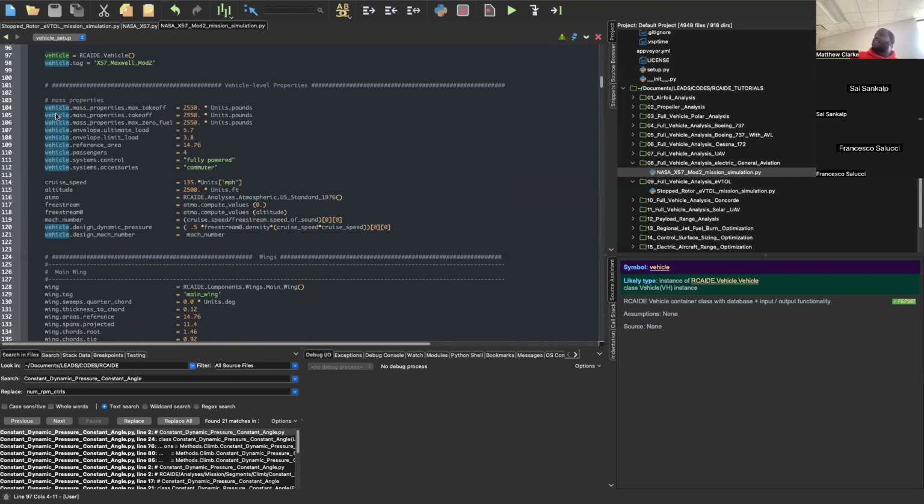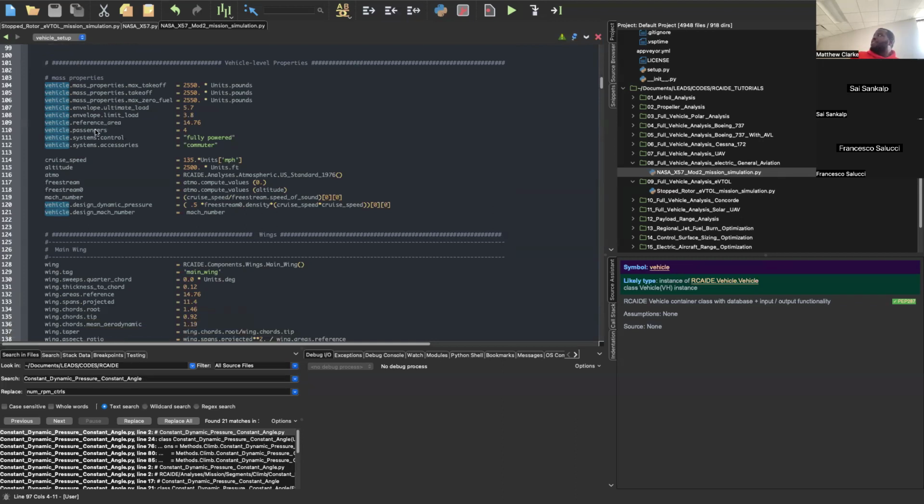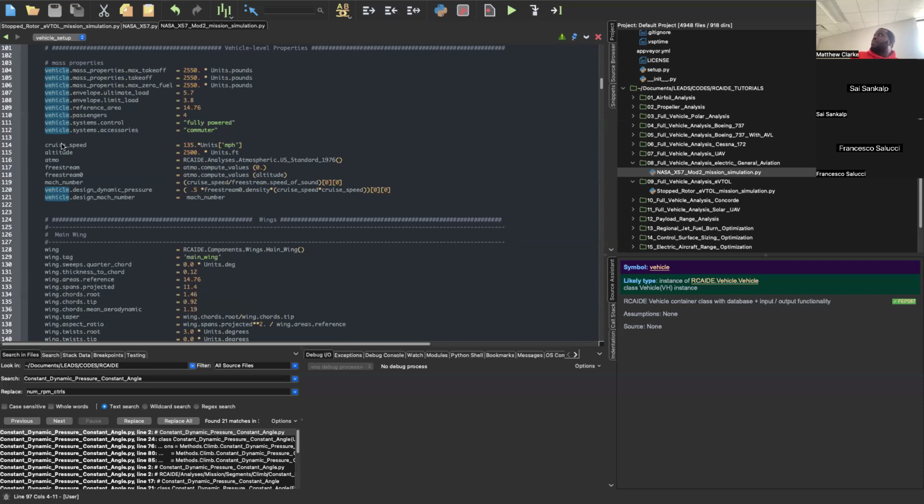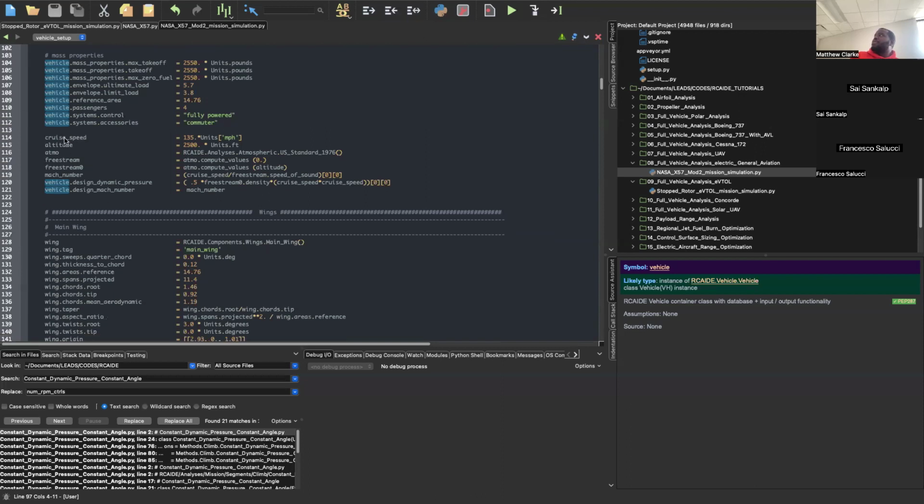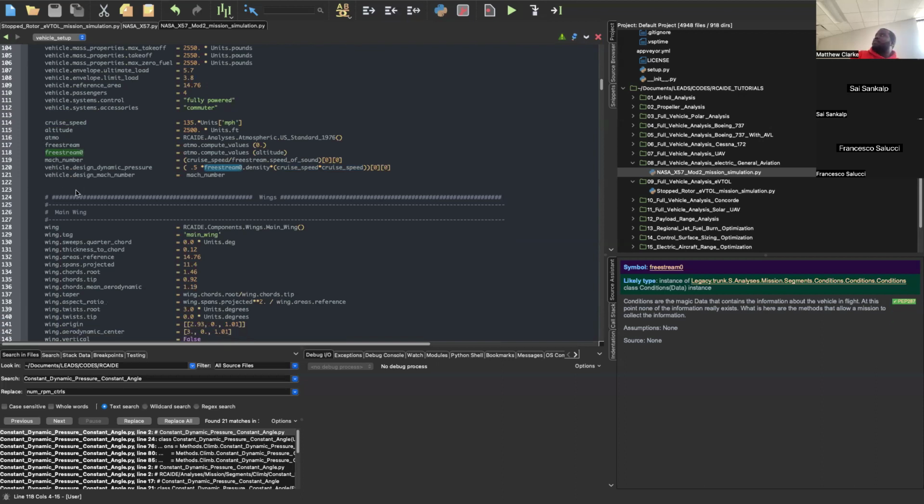Then we define our high-level properties. So we have here our mass properties. You have a takeoff weight, maximum zero fuel weight, which are all the same because it's an electric aircraft, right? There's no fuel inside of it, so they're all the same. Then you have a reference area, number of passengers, and we wanted to include some other properties such as the design Mach number and design dynamic pressure. So we just define some properties here to do some quick calculations, right?